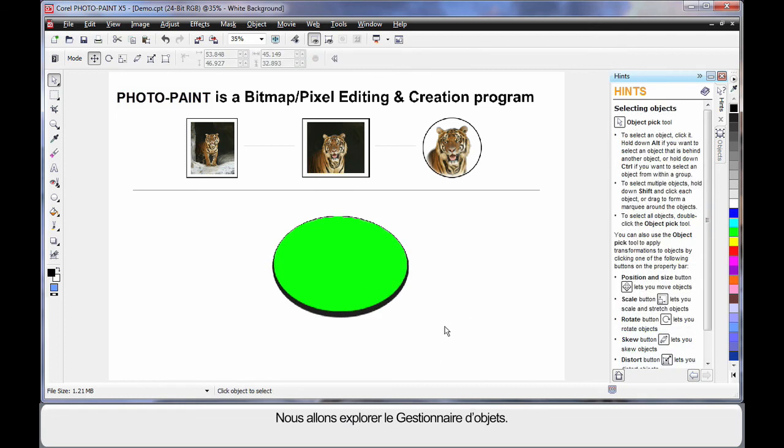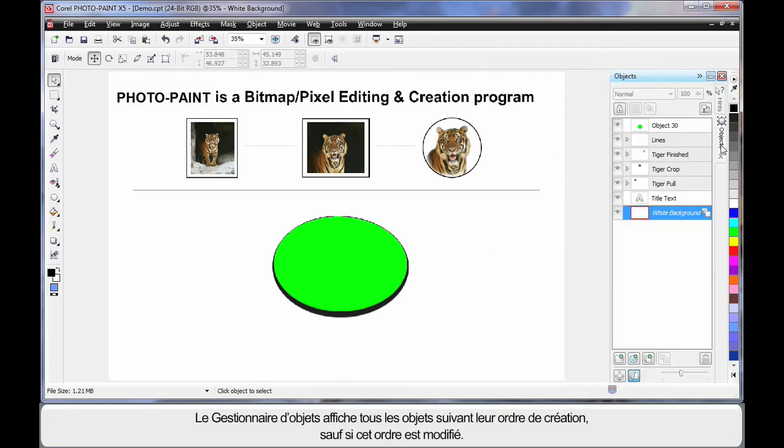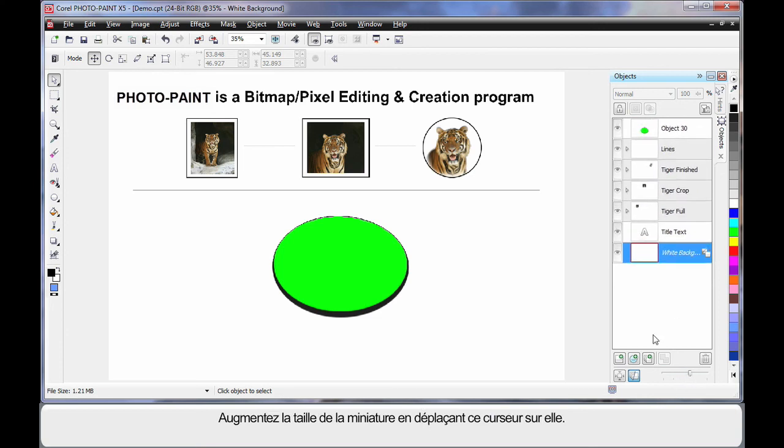The last area we need to spend a little time on is the Object Manager. So we'll choose the Object Manager here. The Object Manager, similar to CorelDRAW, basically shows you all of the objects in the order that generally you have created them, unless you change that order. As you can see right here, I've created this green circle and it appears right there.